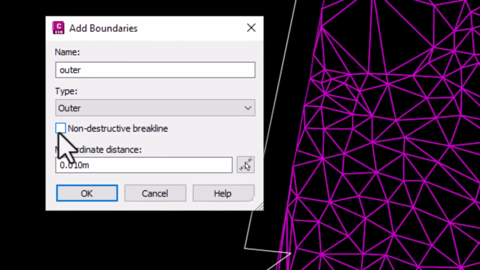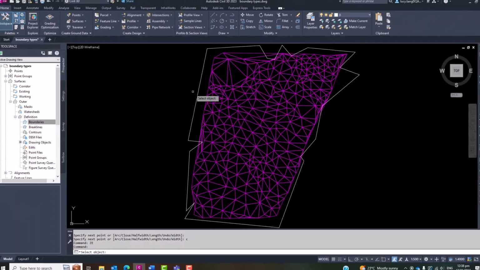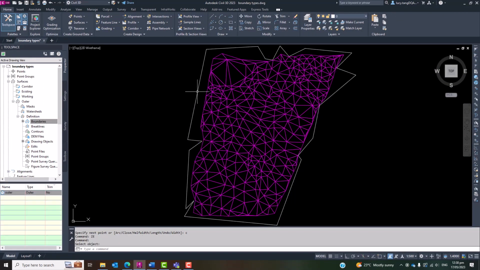I chose destructive break lines here for 2 reasons. 1, I'm using the boundary to exclude extra triangles. And 2, my boundary isn't a hard edge that I need the survey data to conform to. An example of a hard edge would be something like a pond or a building pad.